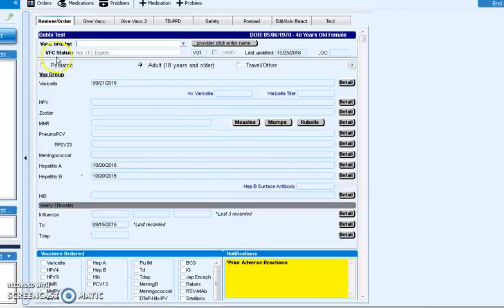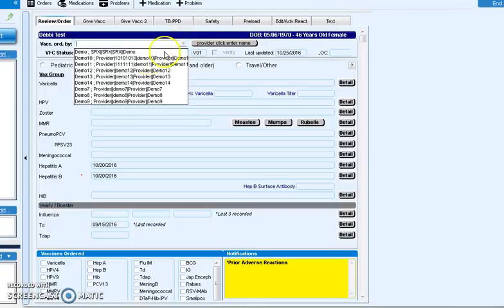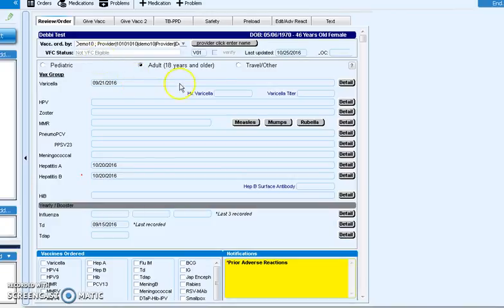The first tab you'll come to is your Review Order tab. This allows you to review any vaccines to see what the patient has had previously and what they may be due for today. The first item you'll see is your vaccine ordered by. This should always be your provider ordering the vaccine. So for this purpose, I will go ahead and enter provider number 10.